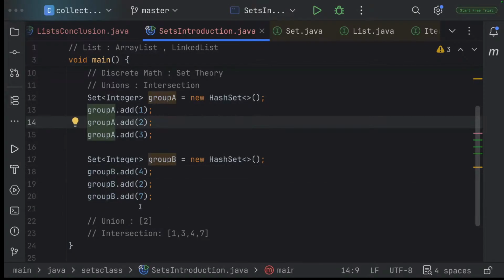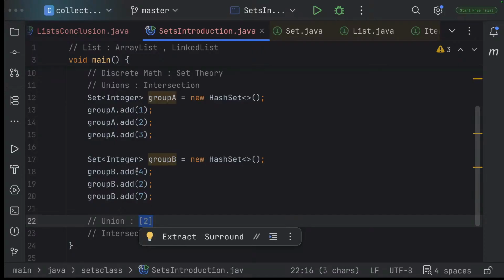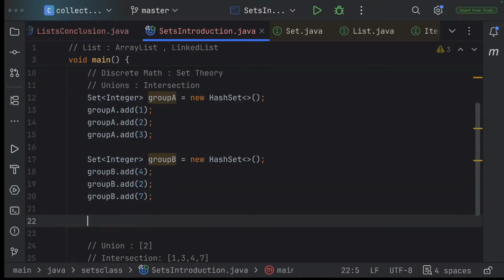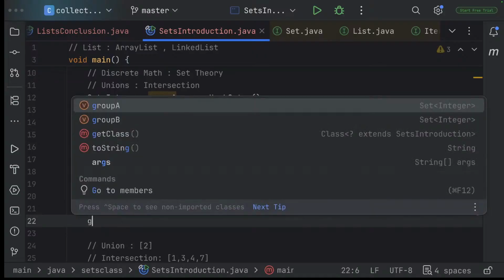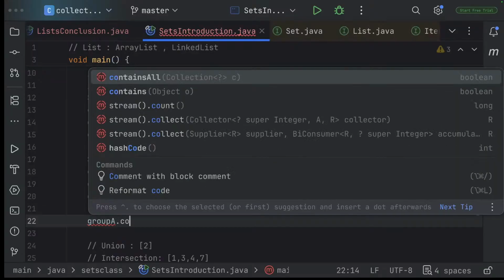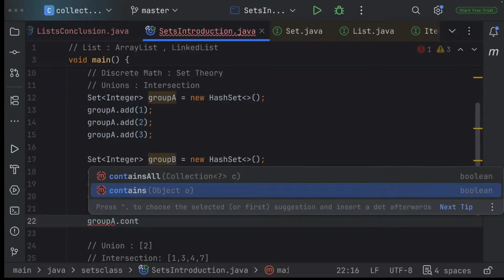So now let's try and do a union. So if we wanted to create a set with only the values that are common between these two sets, how would we go about it? So there's one manual way we can do it. We can utilize this contains function. And what we can do is we can call group A and call dot contains.